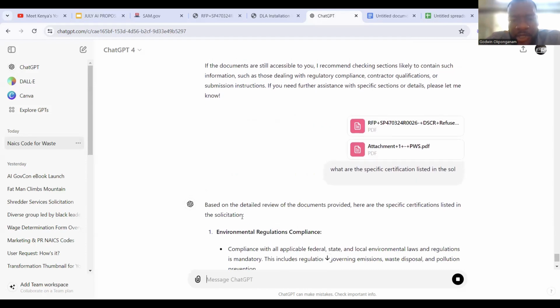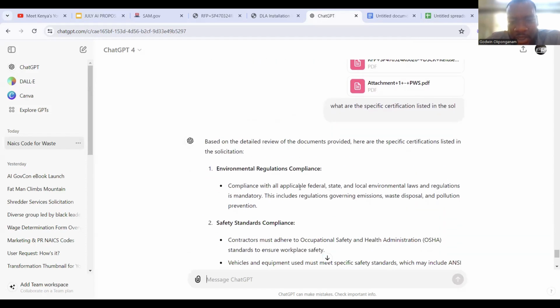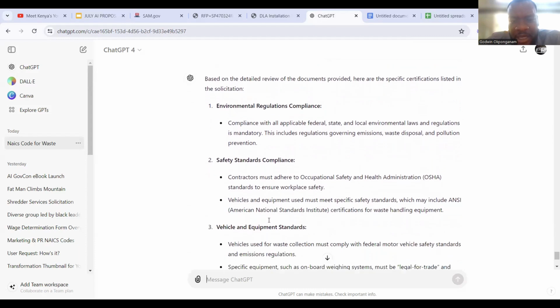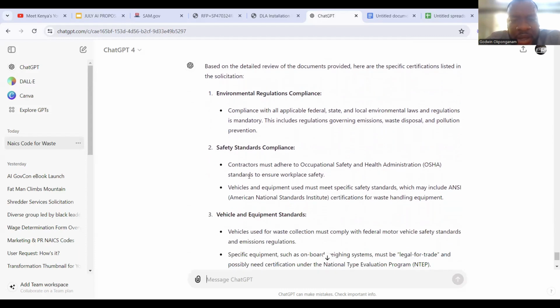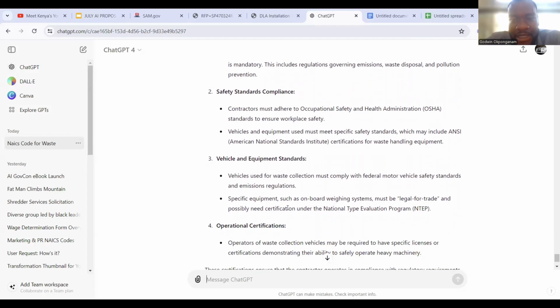Okay, based on a detailed review of the documents provided, here are the specific certifications listed. Compliance with all applicable federal, state, and local government laws and regulations is mandatory. Okay, safety standards and compliance. Contractors must adhere to Occupational Safety and Health Administration standards to ensure workplace safety. Some of these are really standard. I'm not really seeing anything like, okay, they need to have this particular certification.